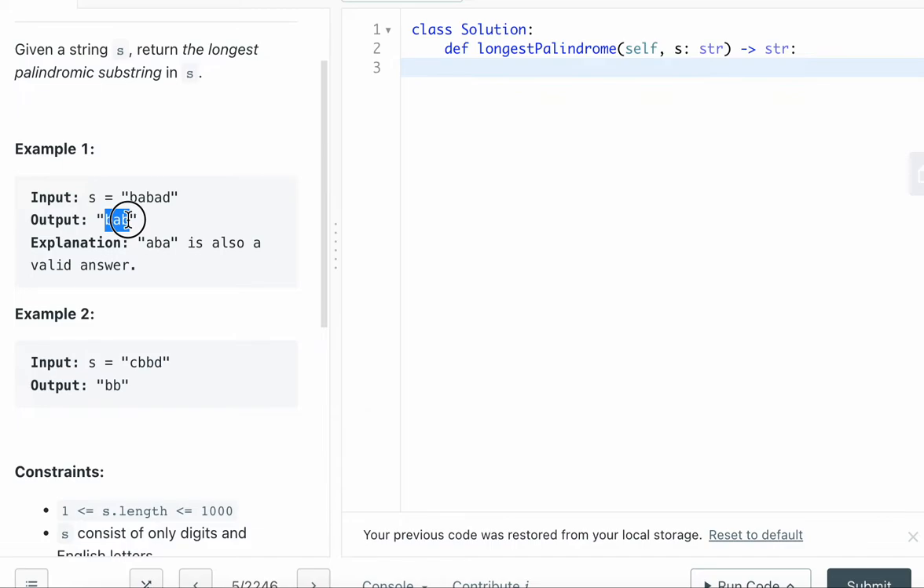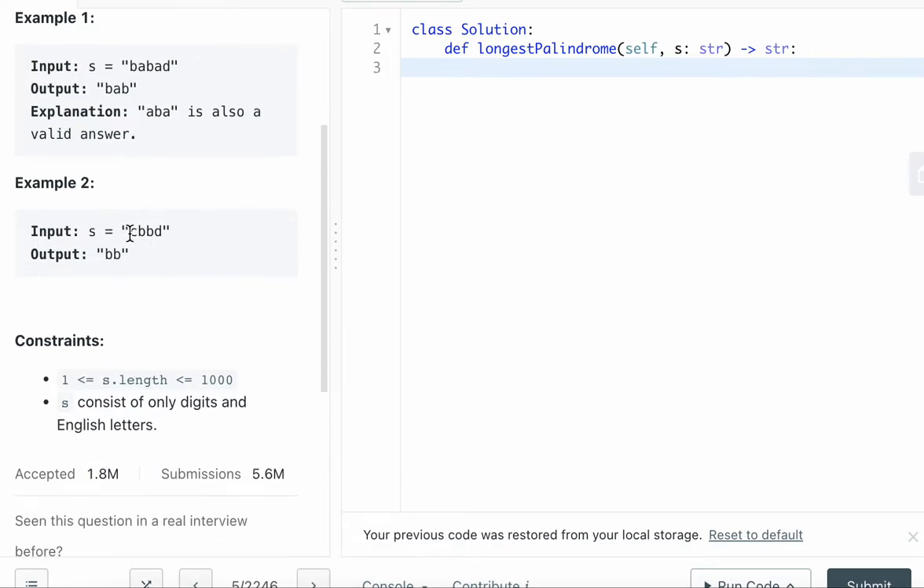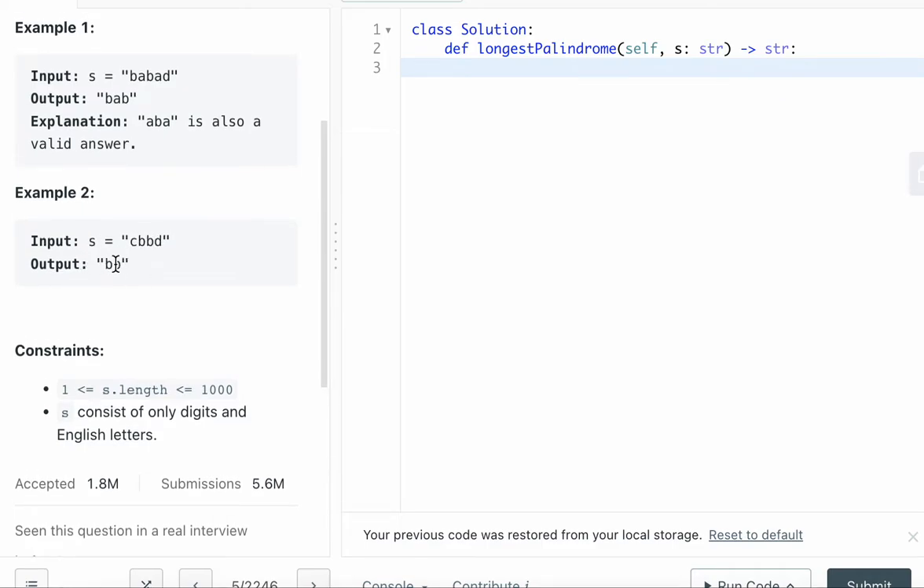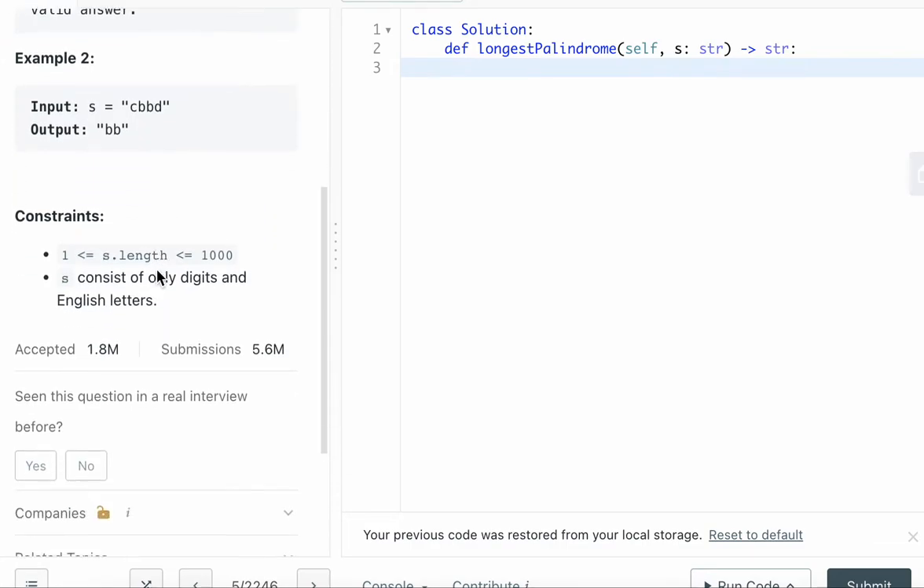A palindrome is a string that you read forward and it reads the same backward. So BAB, when you read backward, is also BAB. That's why BAB is a palindrome. So you want to find the longest palindrome that exists in the string. And for the second example, CBBD, the longest palindrome is BB. So it wants you to return the BB, right?